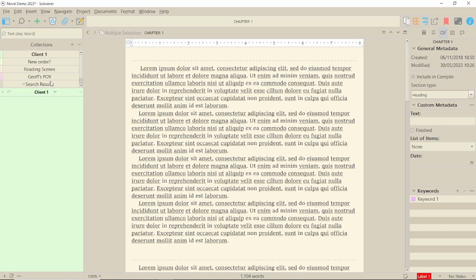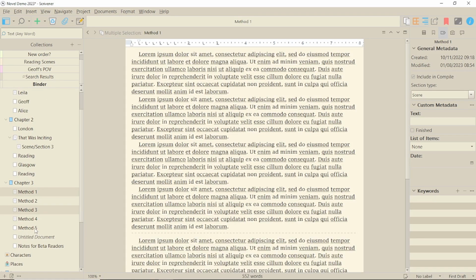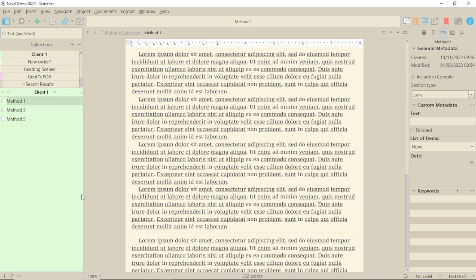Another reason might be if you want to have different versions of your manuscript for different retailers or different clients, if you're writing non-fiction. You could have all the master files in your binder and then everything for each different situation in your collections. Then, when you generate the final files, you can simply select the collection you want to use and everything will be there.